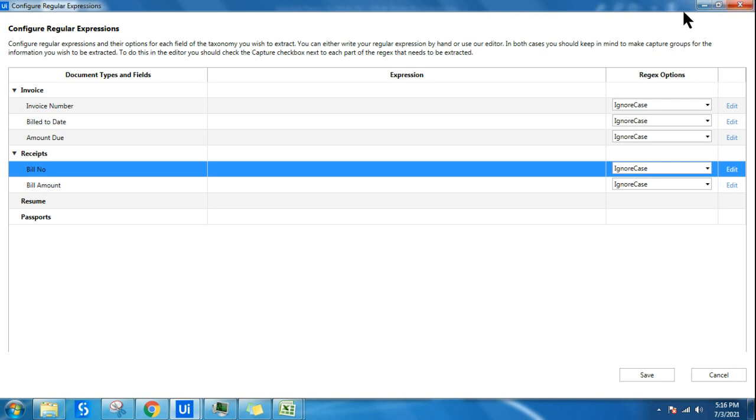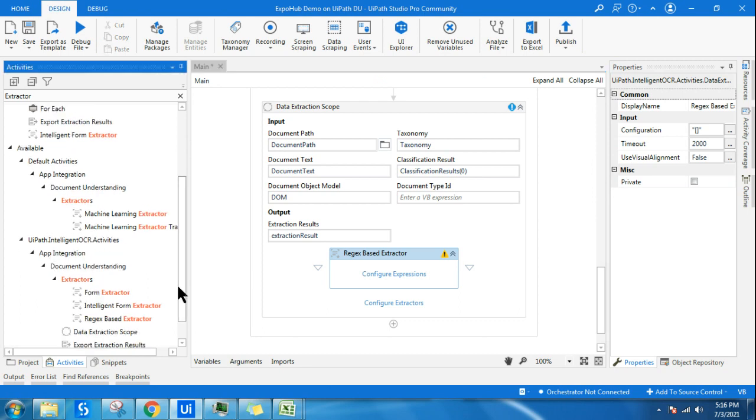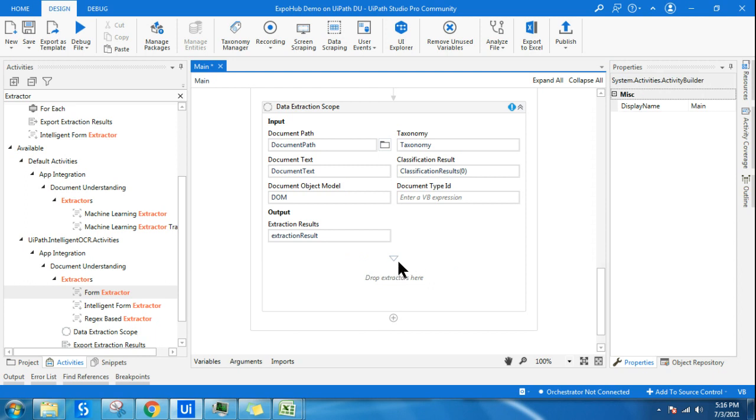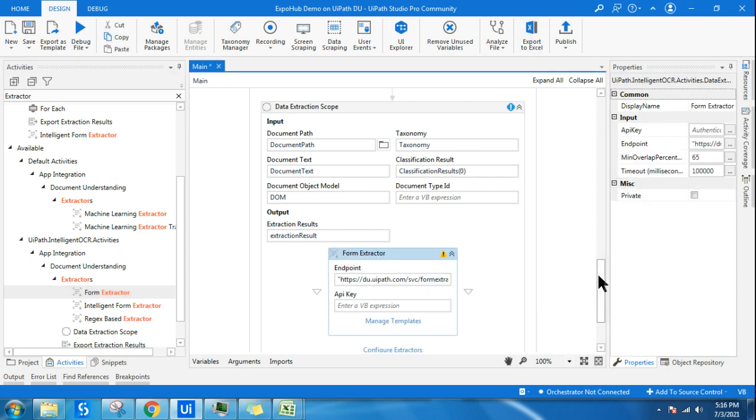Now for this example, I am not going to use regex, rather I'll be using the next type of extractor called form extractor. So let me delete regex. In some other video, I am going to talk about regex in detail, but right now we will just go with the form extractor. So drag and drop the form extractor to your workflow.